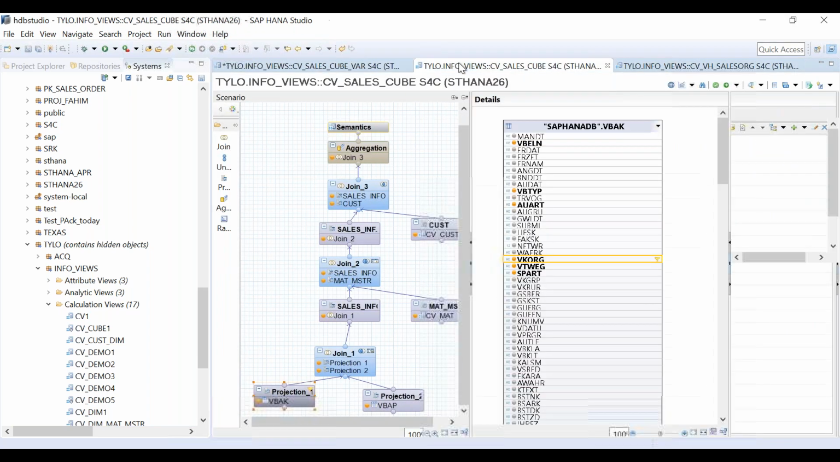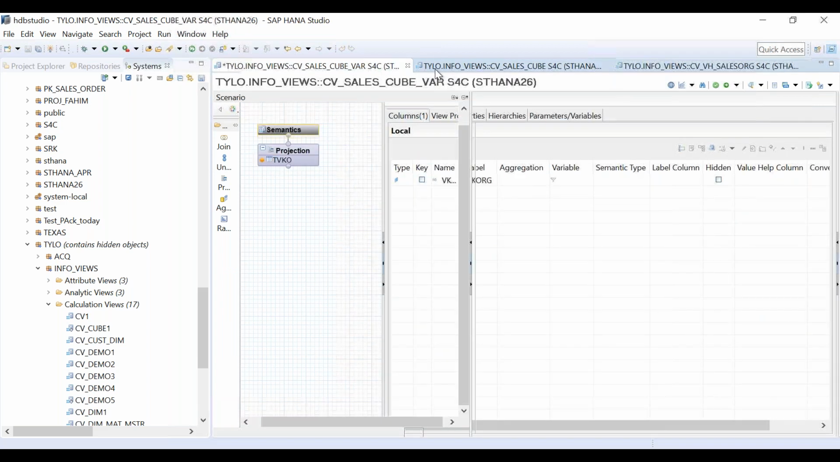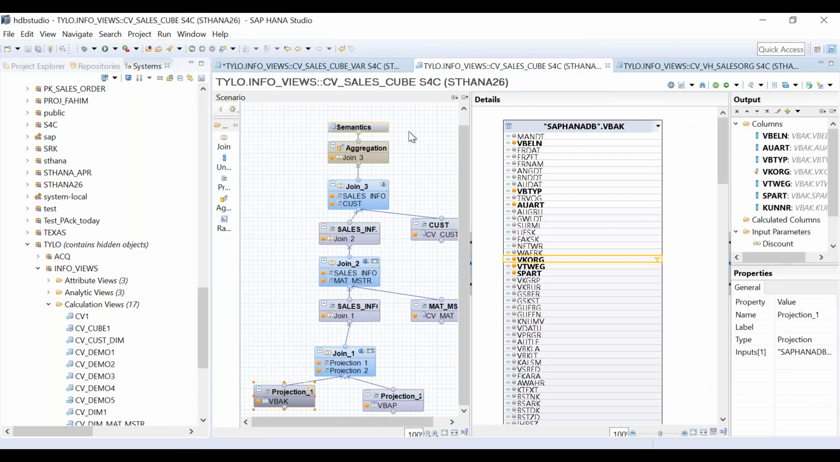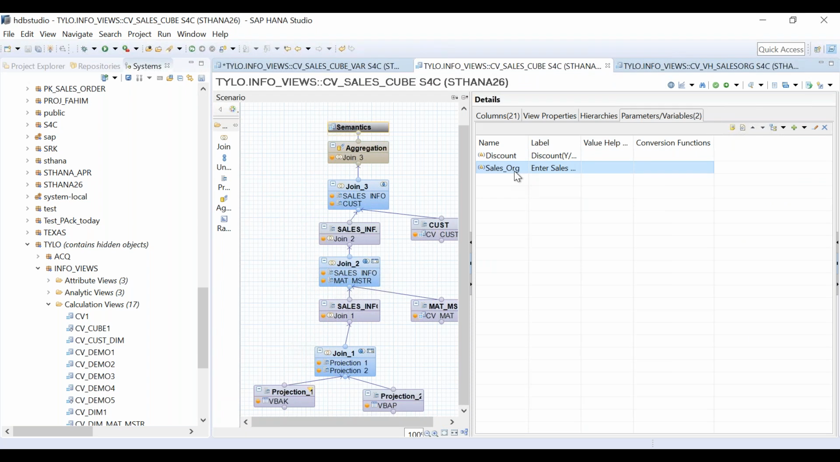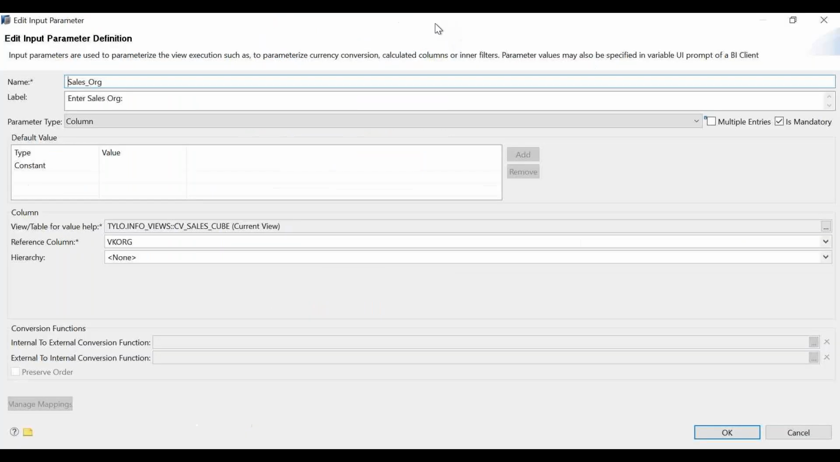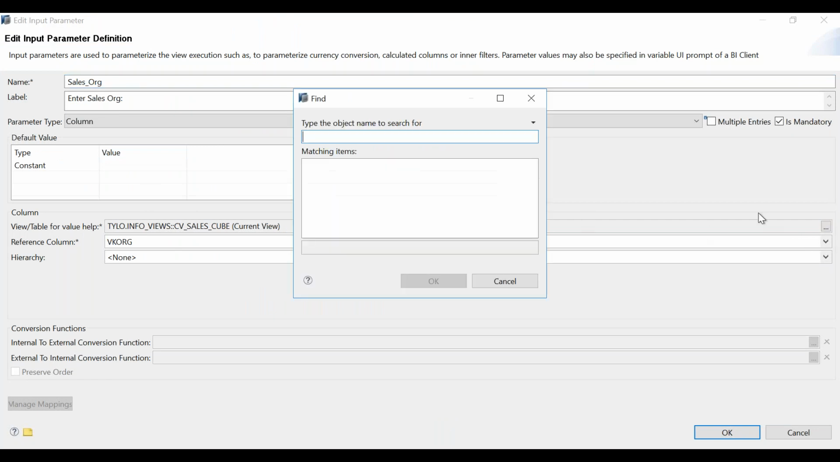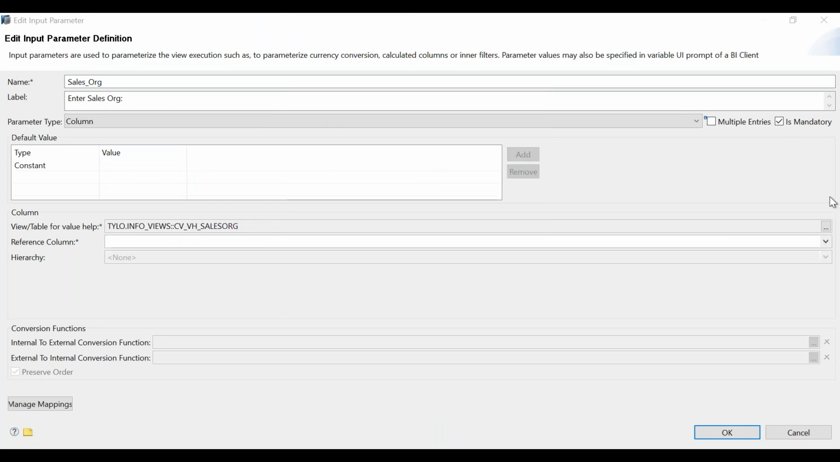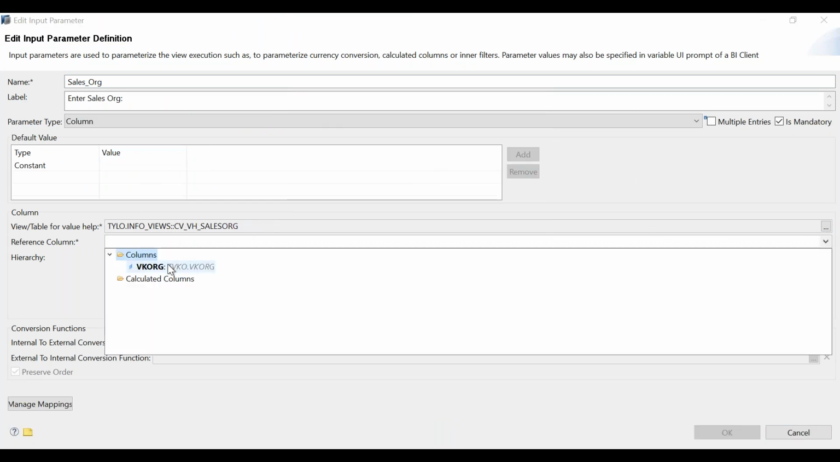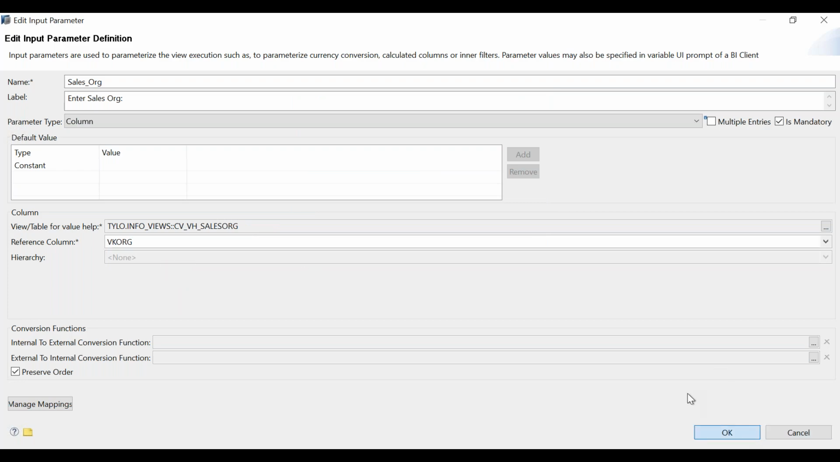Now you go here to your input parameter view. Go to semantics, go to input parameter. Here you click on view name and change it to your view, CV_value_help_sales_org. This is a view, and which column is serving that? VKORG. That's it. Click on OK.